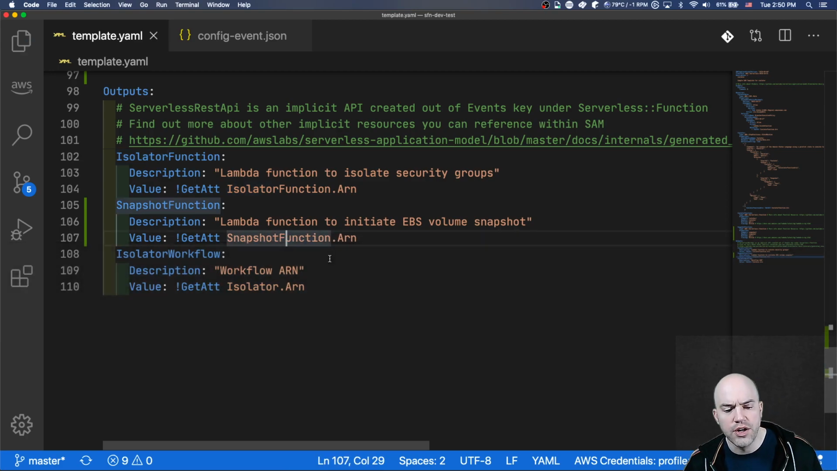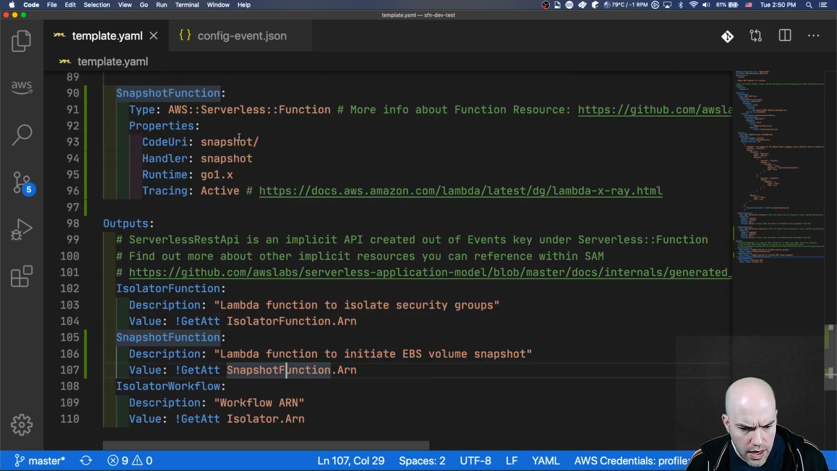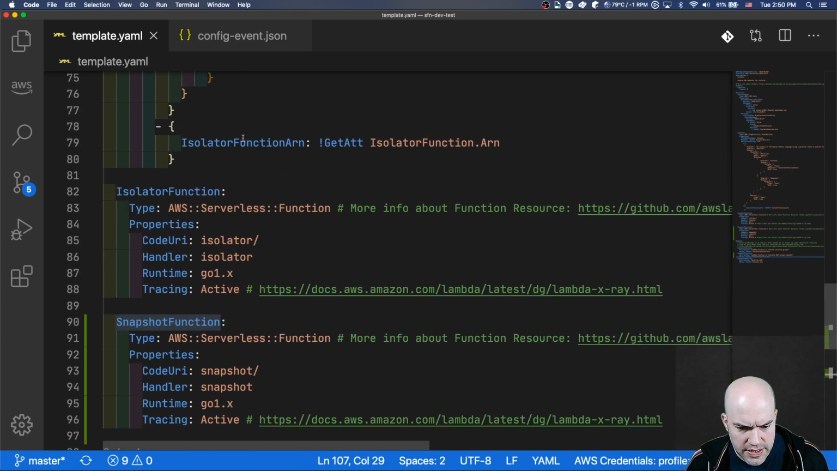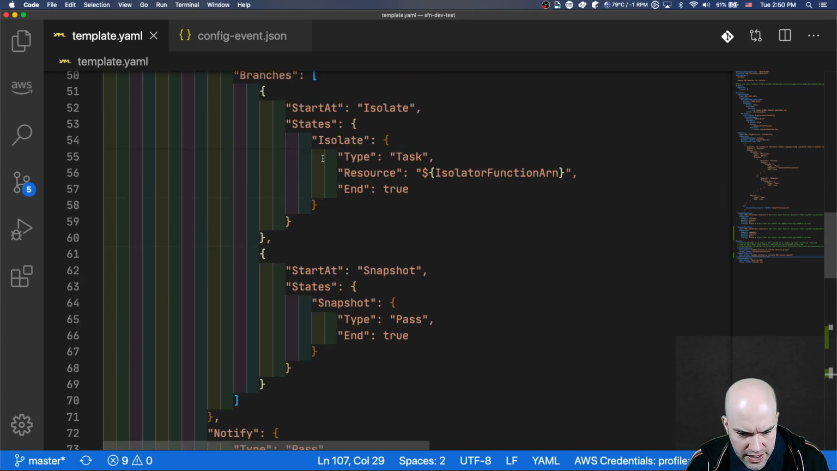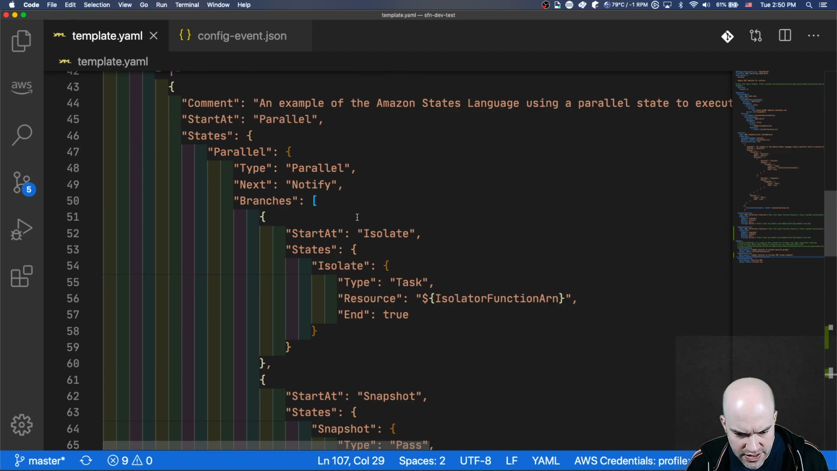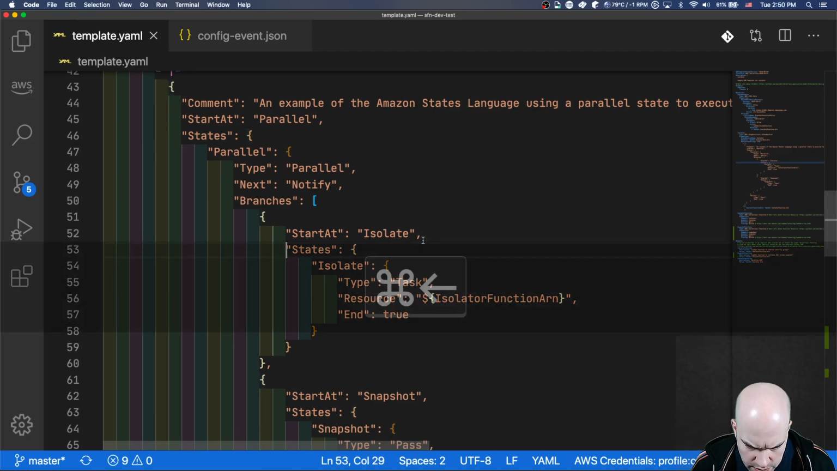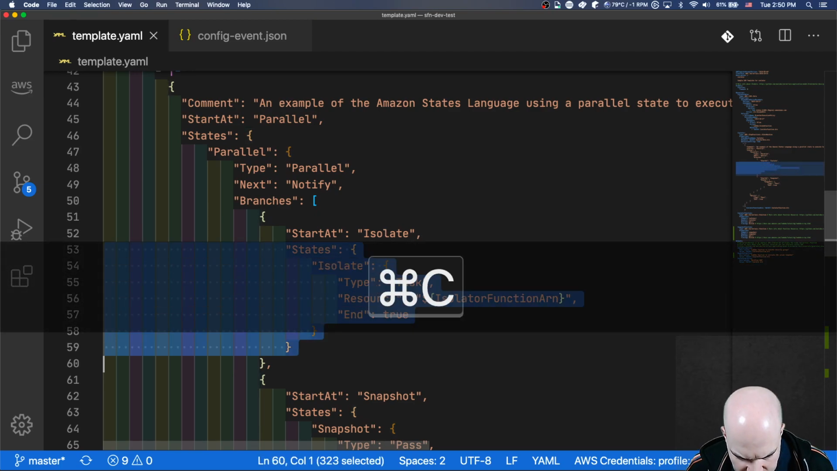But our workflow doesn't know about it yet, right? And it needs to know about it in a couple places. One, it needs to know about it here where we change this definition. And what we can do is just copy this isolator state.